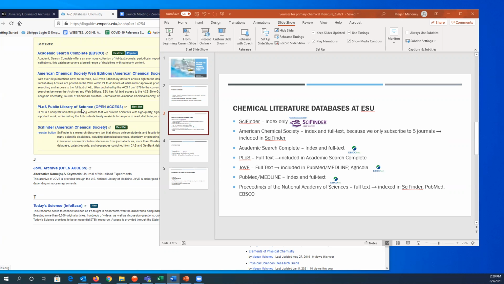Do be assured, though, that articles published in Public Library of Science journals are peer-reviewed. So they're scholarly, even though they're also freely accessible. Jove, which is down here, is another open access database. Jove stands for the Journal of Visualized Experiments. It publishes scientific articles with a video component. The idea being that videos demonstrating methods aid reproducibility in scientific research.